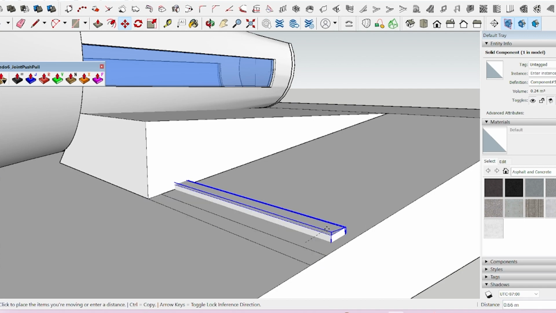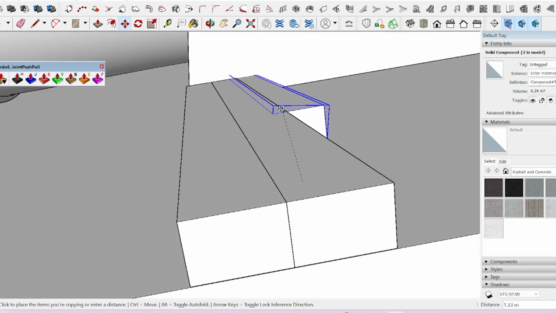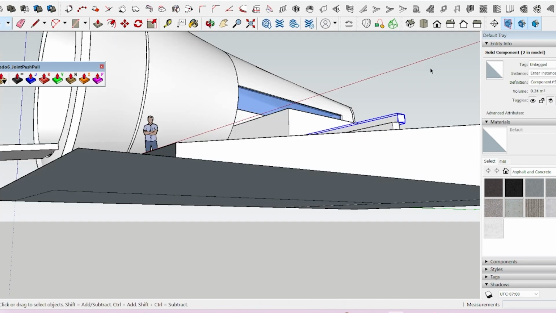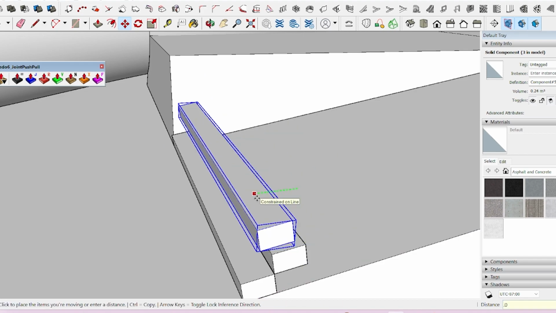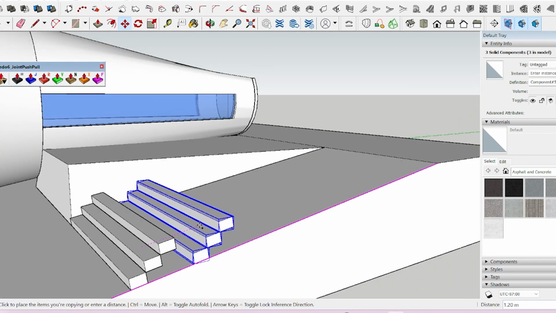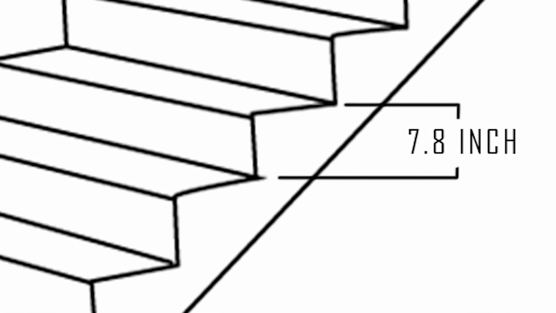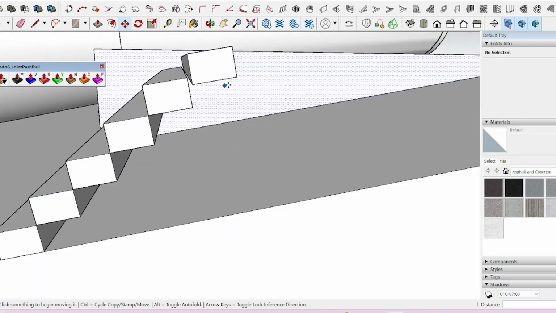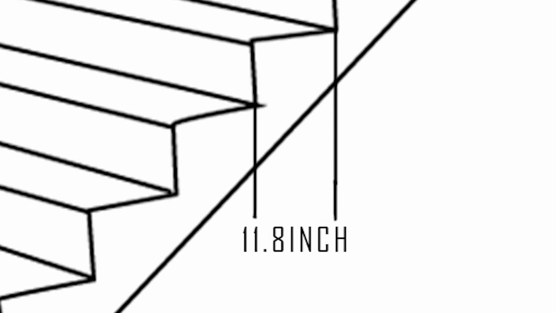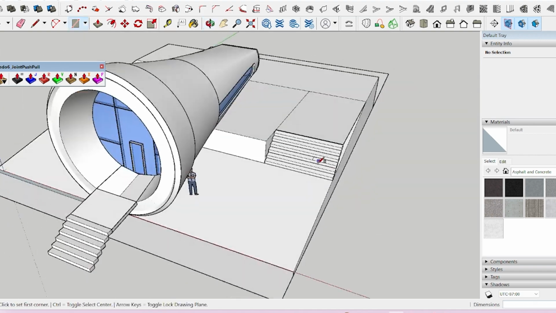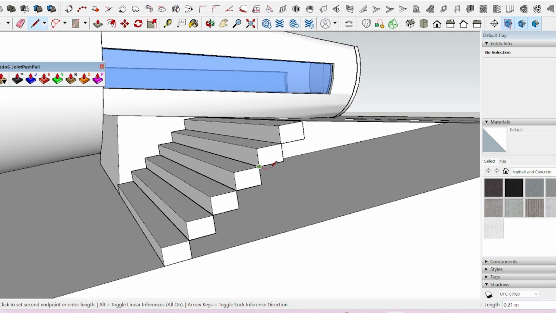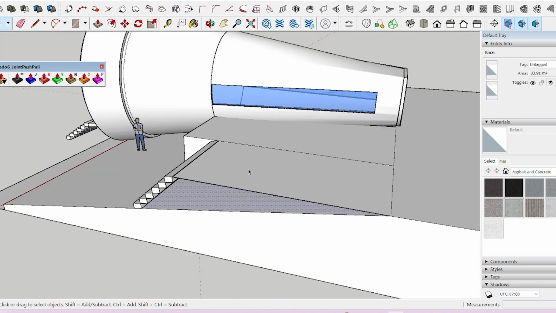At this moment, I'm creating the stairs that will add to how realistic the model will be when I render it. I used the measurement 0.2 meters or 7.8 inches for the rise and 0.3 meters or 11.8 inches for the run. I also added some few surfaces to the landscape.